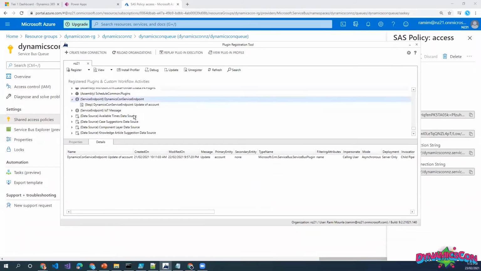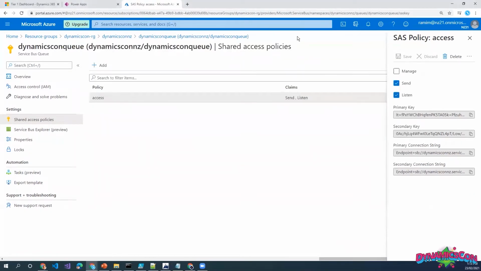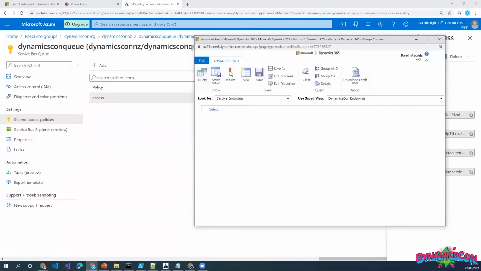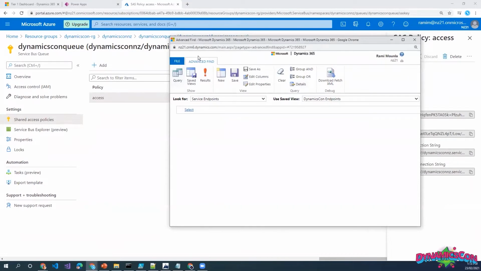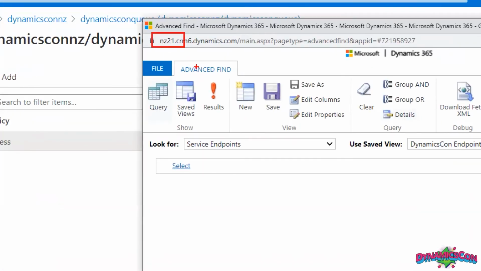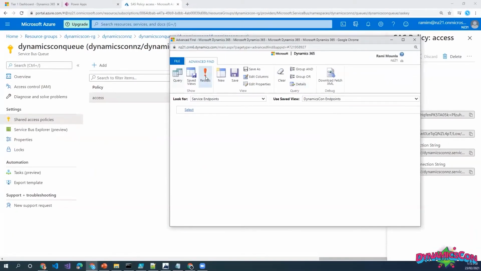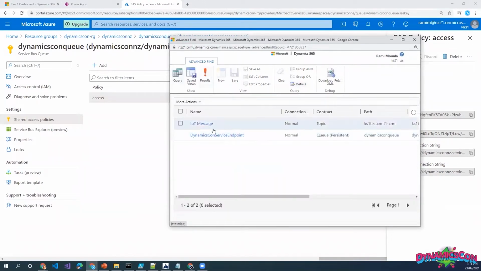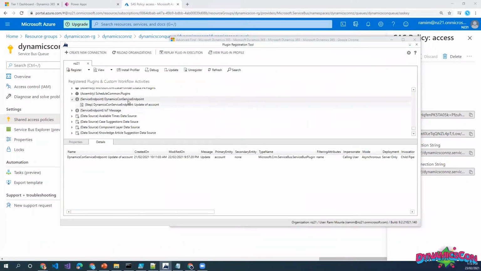Now, this is one way of actually generating and finding the endpoint. But one thing that I do want to mention is that all endpoints are actually data available in Dynamics 365. So let me go there, and I'm going to go into an advanced find on NZ21, and I'm going to say, show me all the service endpoints. And when I do that, it's going to show me the Dynamics Con service endpoint, which is the one that is defined in here. So that's the same one defined in there.